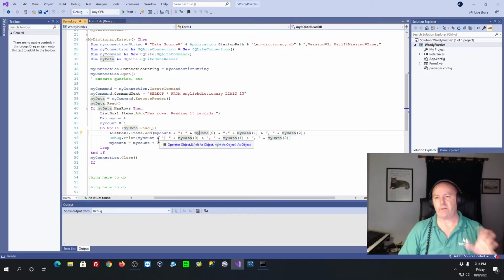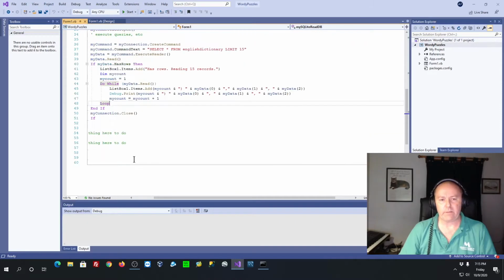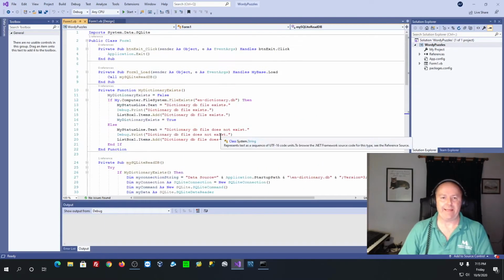Okay, so if you don't understand, the results of a read are going to be in that data object. It's not tuples, it's like 0, 1, 2, in that array. So debug it out, you might count it up, and then when you're done, close. If there was a problem, catch this. I said do nothing. Finally, do nothing, it's just going to wrap it up. That's it. When I click the exit button, it just says application exit.